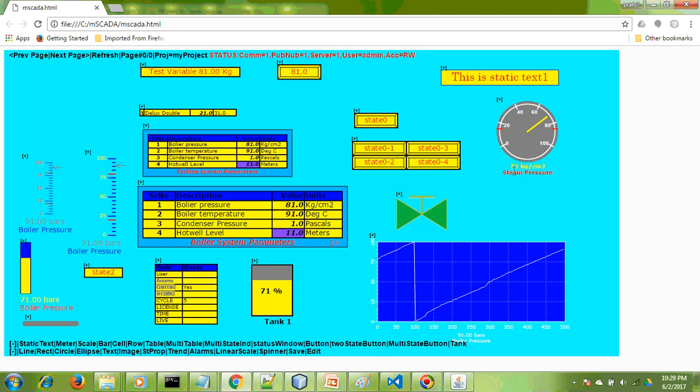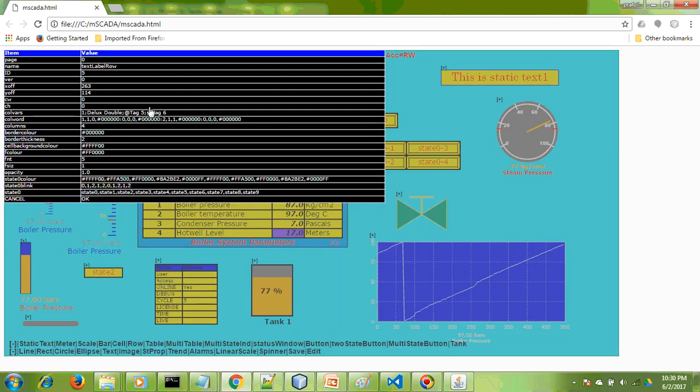For example, I had changed the decimal to 0, so it is showing me the value without decimals. Now the next component is a row of table. So this has also got the same menus as move, resize, duplicate, etc., and the edit. Now this will have a different set of properties.